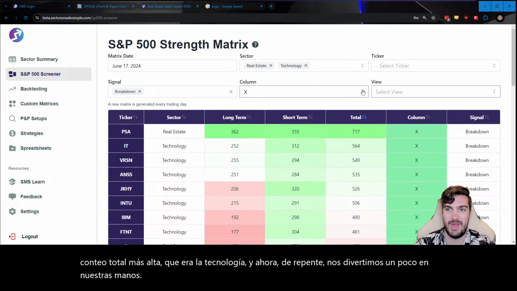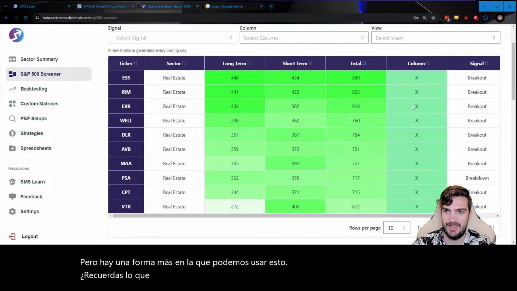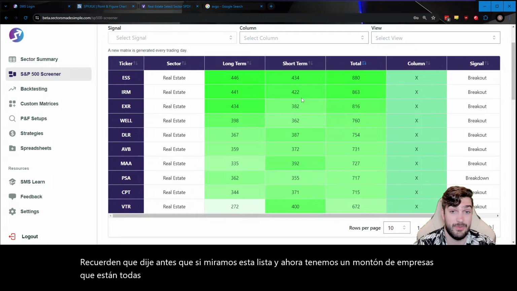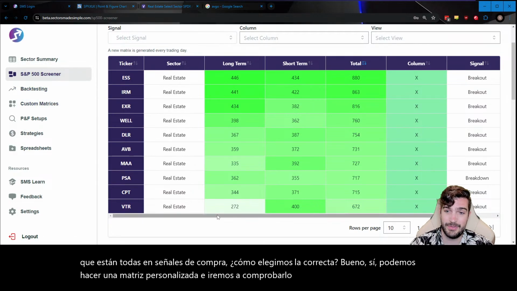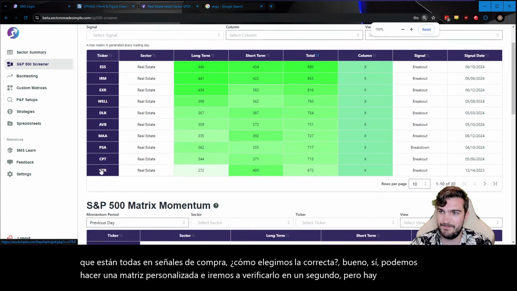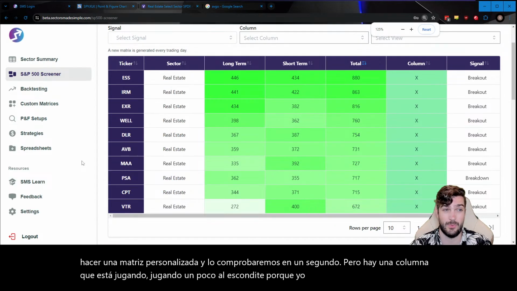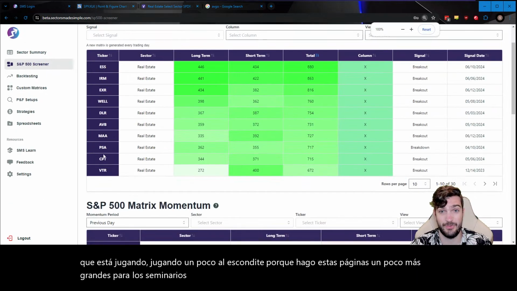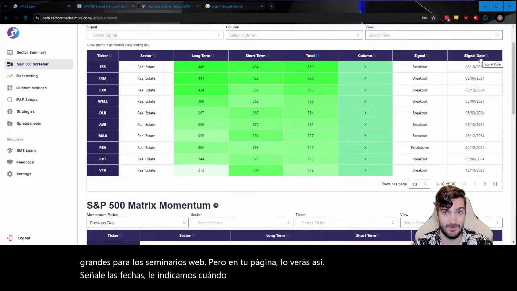But there's one more way that we can use this. Remember how I said before that if we look at this list and now we have a bunch of companies that are all on buy signals, how do we pick the right one? Well, yes, we can make a custom matrix, and we'll go check that in a second. But there's one column that is playing a little bit of hide and seek because I make these pages a bit bigger for the webinars. But on your page, you'll see it like this. Signal date. We tell you when the company goes on a buy signal.